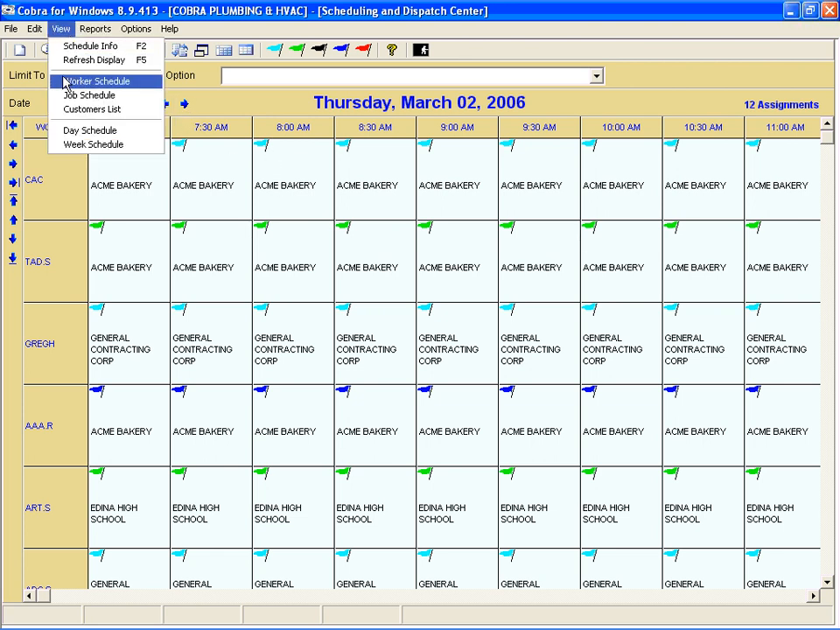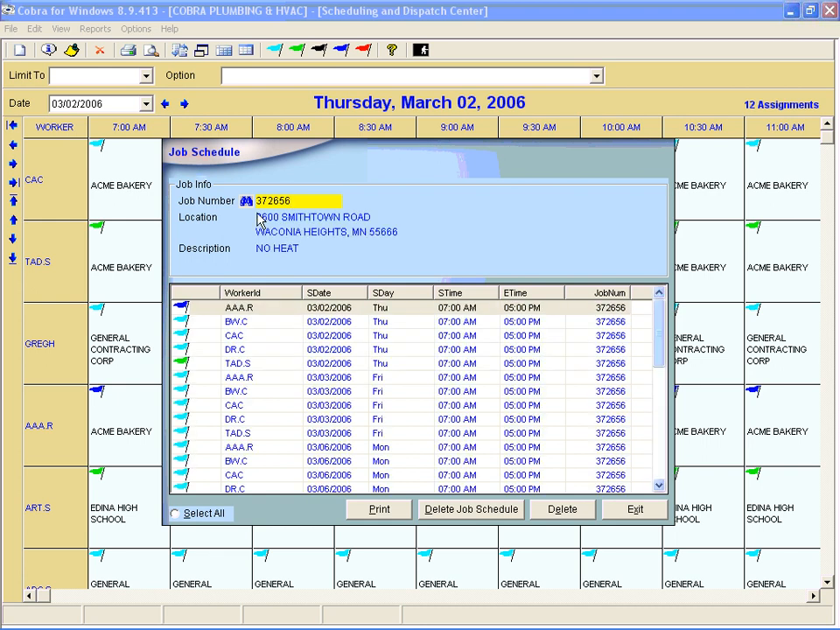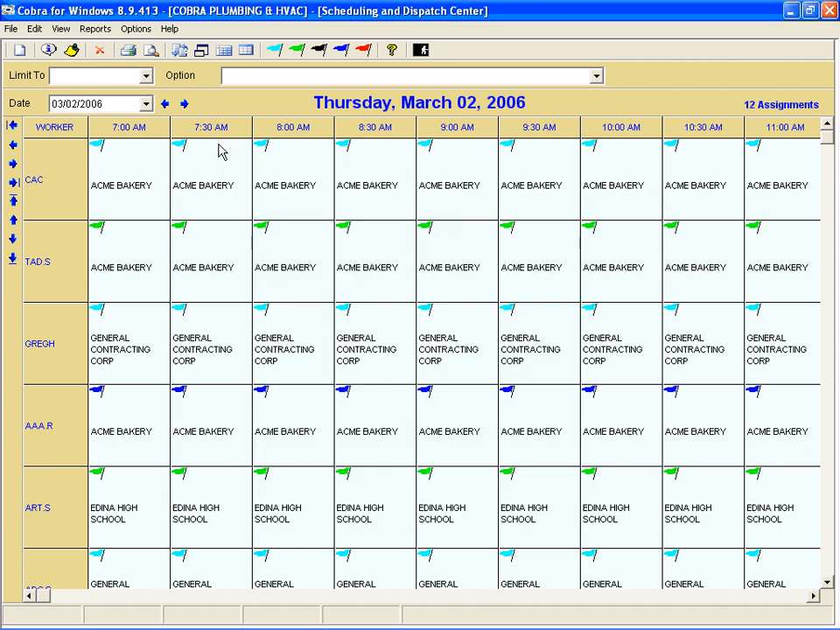Other views is a job schedule. So if you come in here and you want to see the schedule for a particular job, you can type in the job number, or as you can see, you do have your lookup button to look up a job. When you press enter, then all the records for that job do come open. It can be printed, whatever you need to do at this point. I'm going to exit out of here.